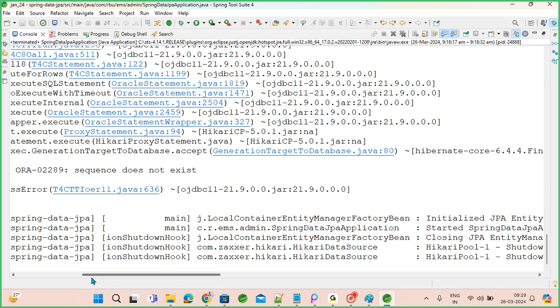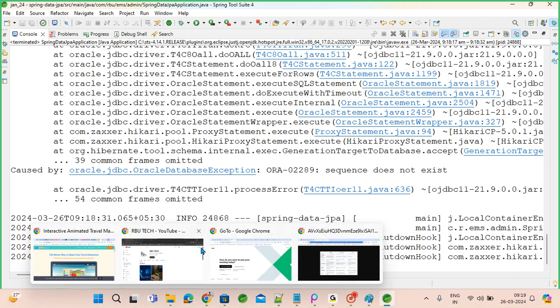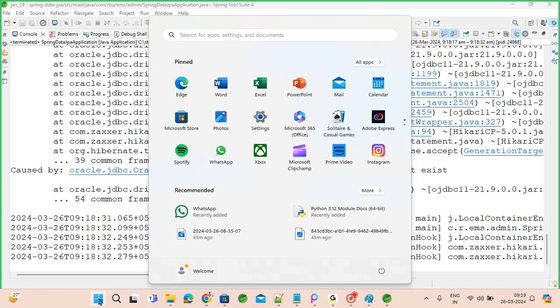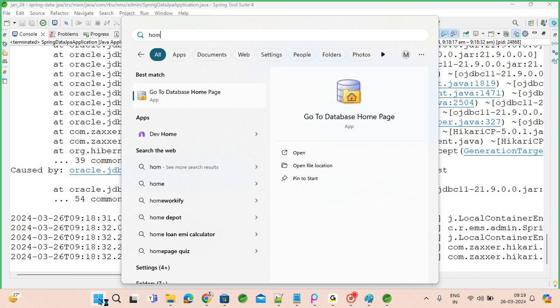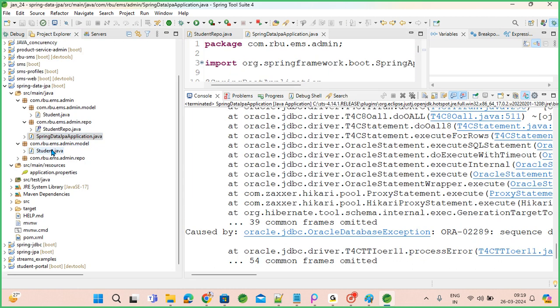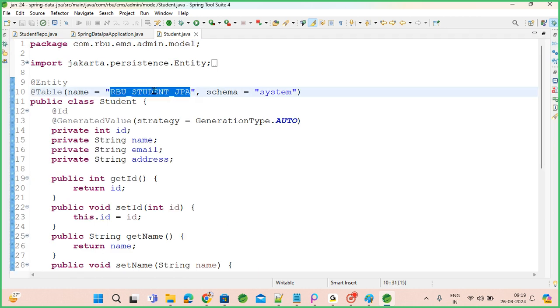Finally, whether it inserted or not is the question. Go to the database and verify. We asked to create a table and insert the data. What is the table name? RBU student JPA.